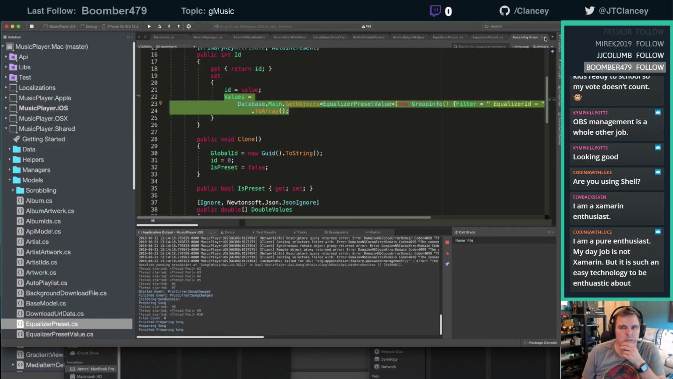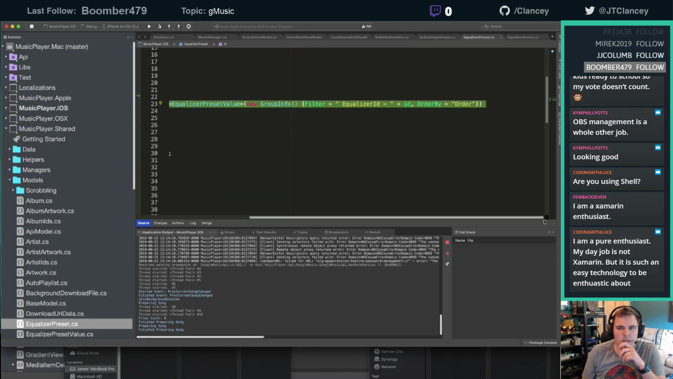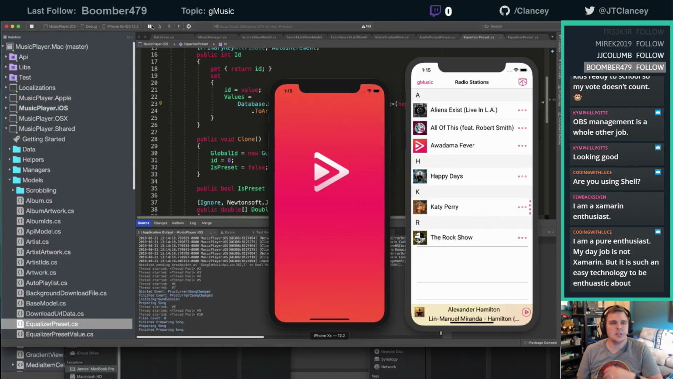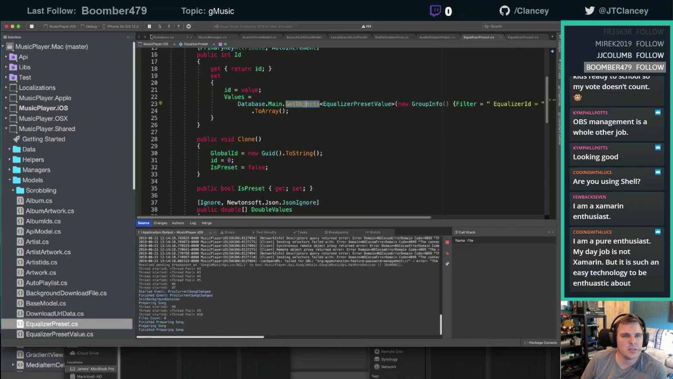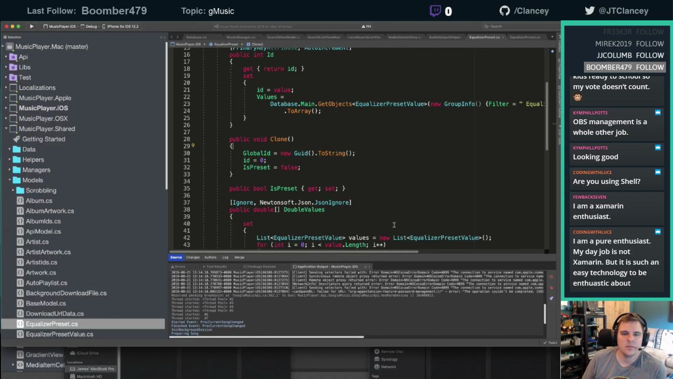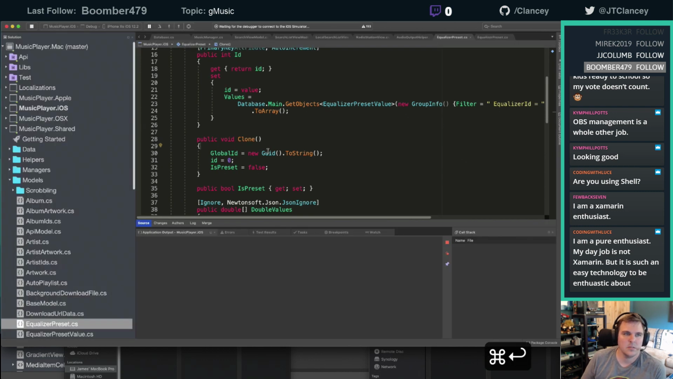Huh. Interesting. According to this, it is something with the equalizer. It's locked on a database call. Actually, how many threads do we have? Does it tell us in here? The equalizer should not be locking us up. Uh-oh. Crash. Run again.